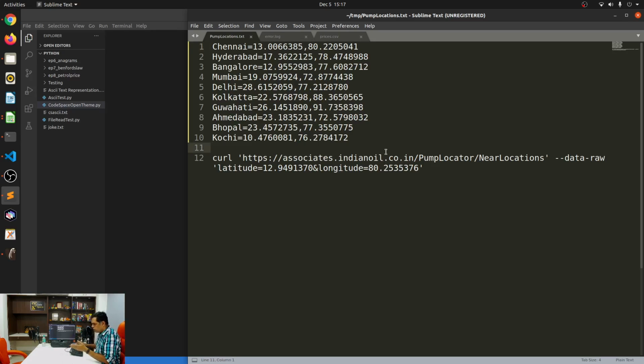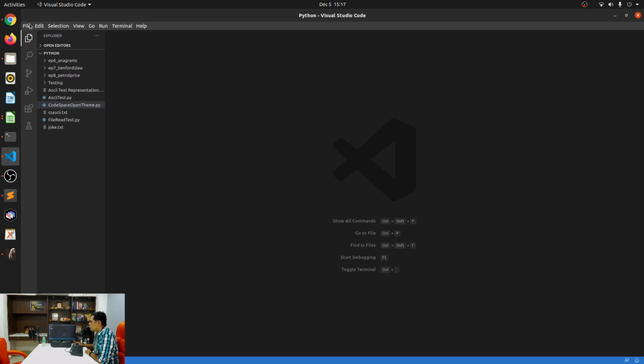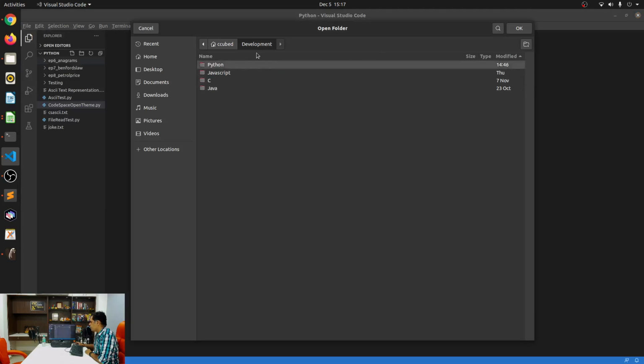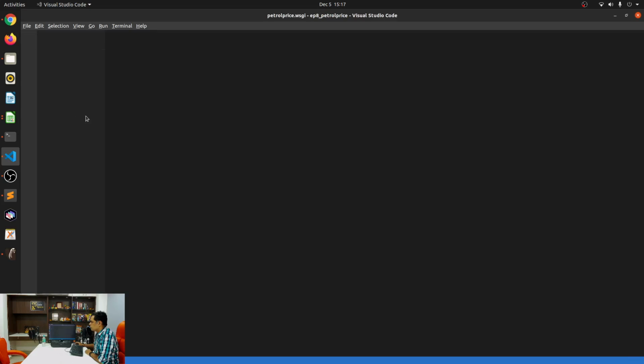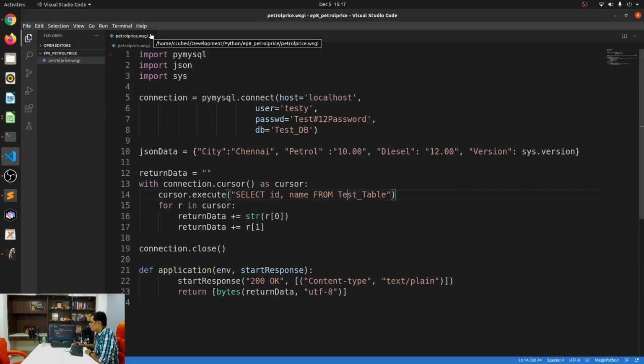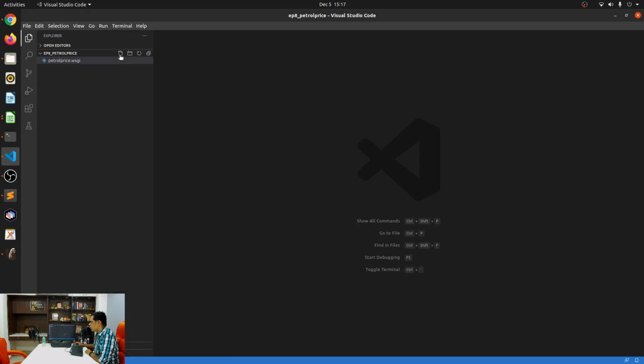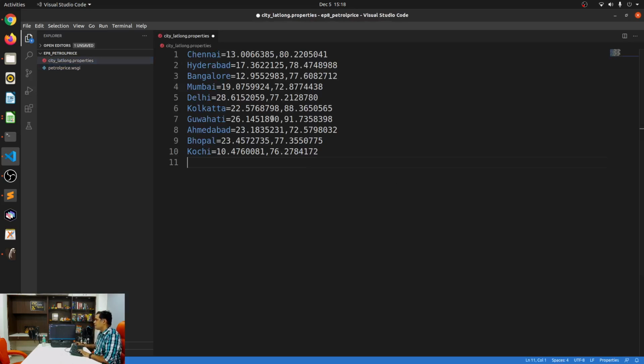All right. So before we proceed, let's open our project. I'm going to close this for the moment, and I'm going to call it city latitude and longitude dot properties. So now I have a list of all the cities and their latitudes and longitudes.